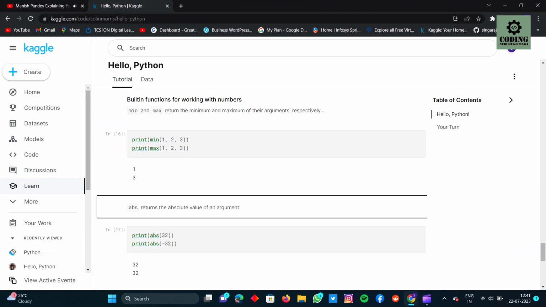Built-in functions for working with numbers. Min and max return the minimum and maximum of their arguments, respectively. Print min 1, 2, 3. Print max 1, 2, 3. 1, 3. Abs returns the absolute value of an argument. Print abs 32. Print abs minus 32.